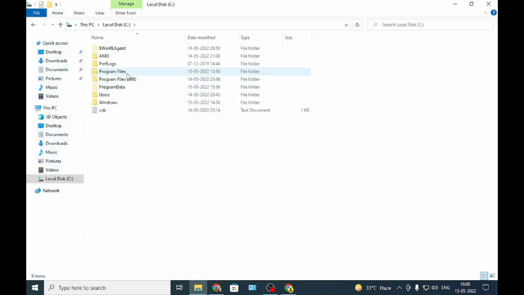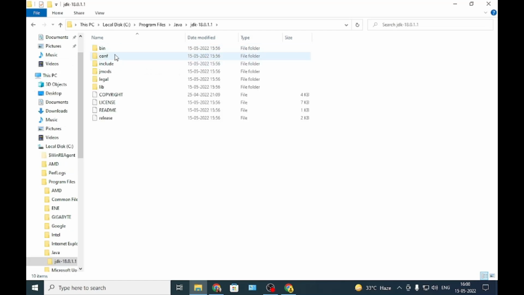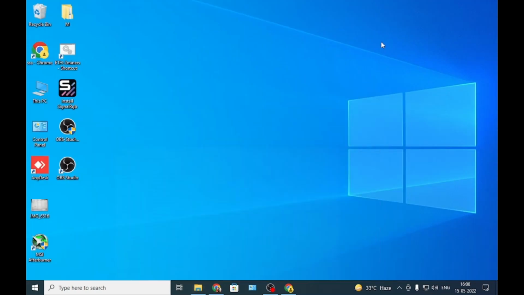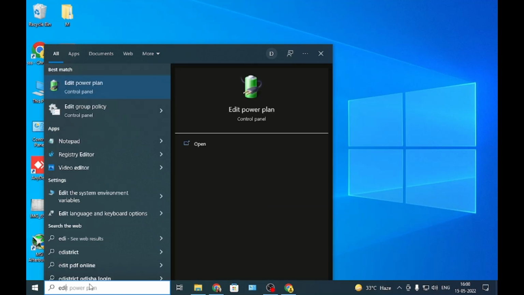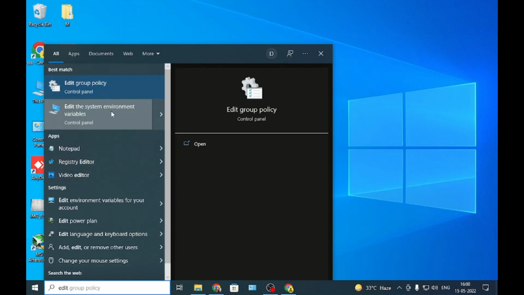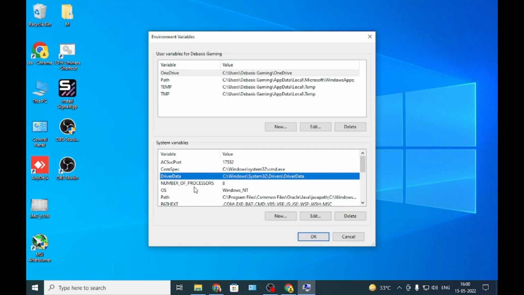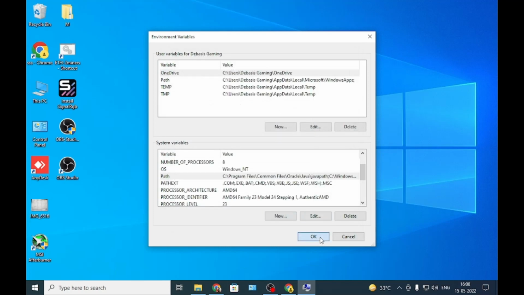Once you are done with installation of JDK, we need to set the environment path for the JDK. For that, you need to go to the C drive, then Program Files, and search for Java and JDK. Then click on bin and copy the path, Control C. For editing the environment variable, search for edit the system environment variables, and click on environment variables. Here we need Path. Click on new and give the path of that bin. Click on OK. Click on OK.